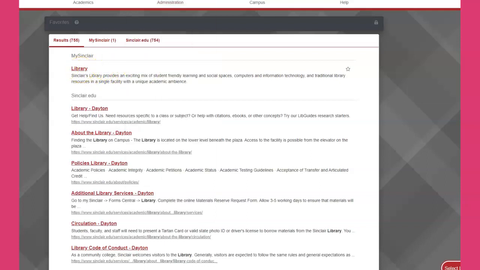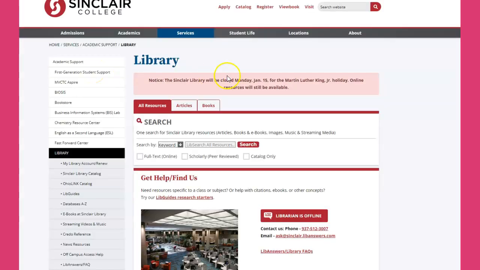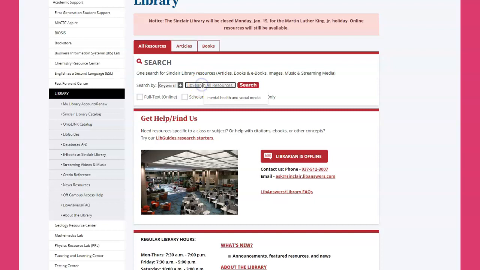So basically all I did was I went to the Sinclair homepage, I typed in the word library. You click there, and it's thinking for a moment, and it takes you right to the library. Excuse me. And basically you want to do a keyword search, okay? Full text, scholarly, and say I want to do a search, I'm going to go for social media addiction. Okay? And so I want to click there.